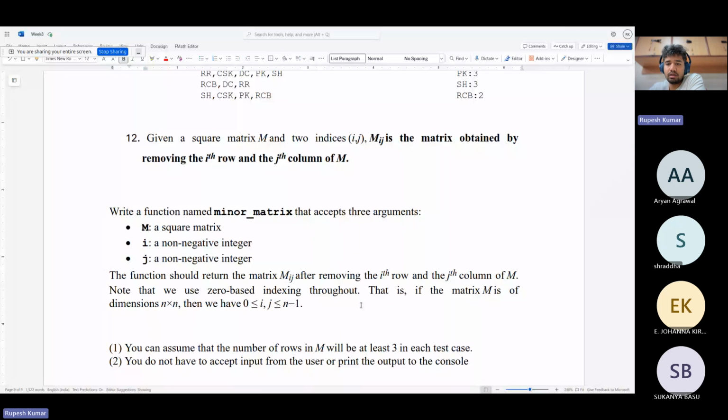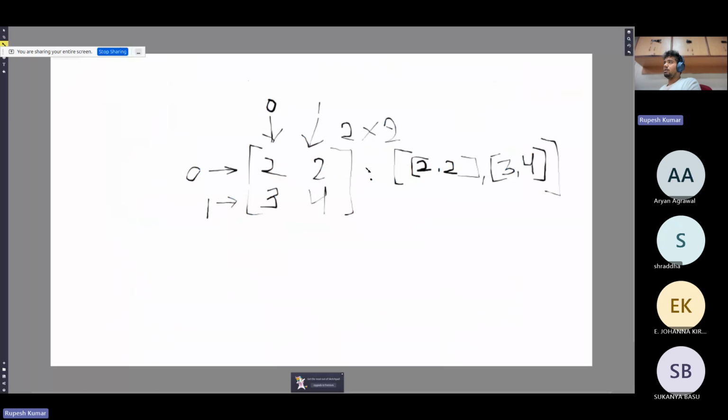Thanks, Shraddha. So I hope the problem statement is clear to you guys. What we have to do is, we are given a matrix M and a set of rows and columns. We have to remove the row and column from that matrix and return the minor matrix. So let's take an example here. Let's say our matrix M was this, okay?